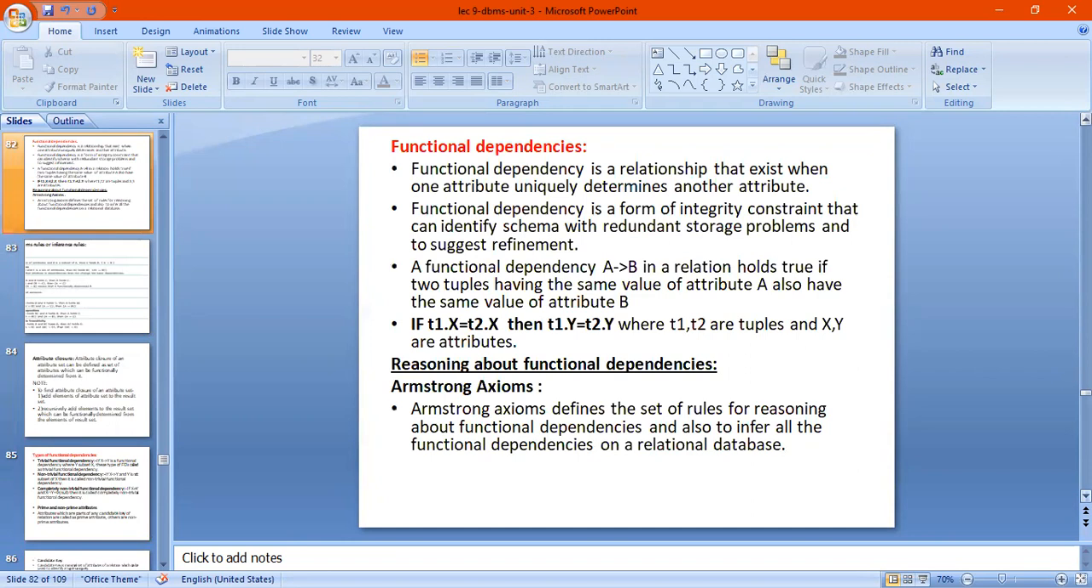So what is functional dependency? It is a relationship that exists when one attribute uniquely determines another attribute. Dependency means we have to depend on another attribute. So functional dependency is a form of integrity constraint. As we have read, what is integrity? We have heard what is an integrity constraint, and it can identify schemas with redundant storage problems and suggest refinement.